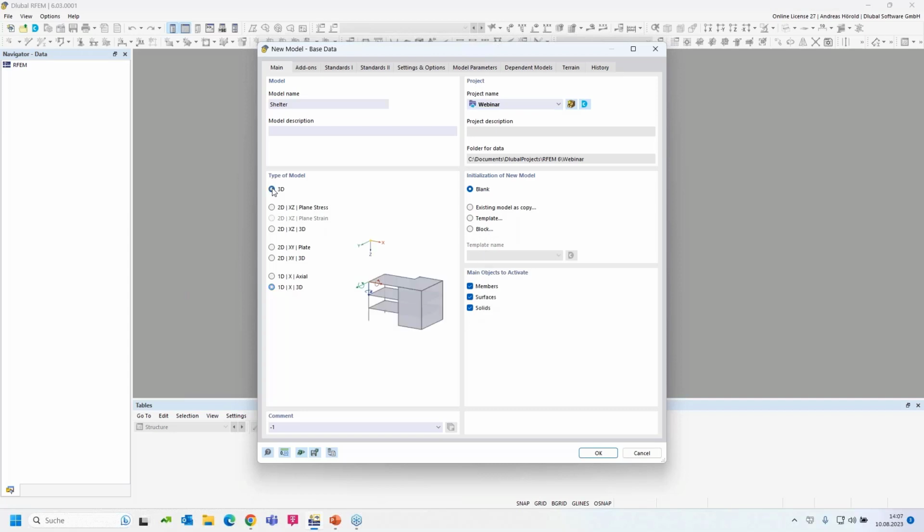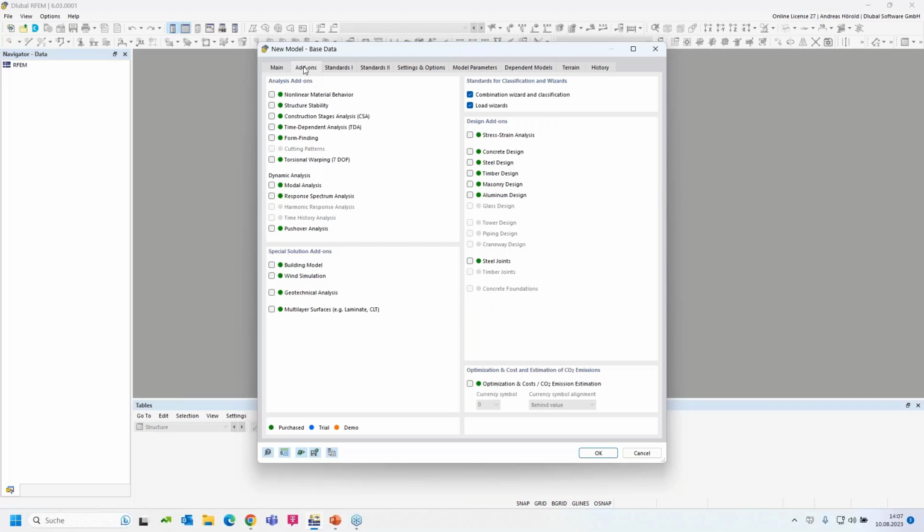Okay, 3D. We use only members in this webinar, but the surfaces and solids can be selected as well. That's no problem. Then I open the next dialog, add-ons. There are all add-ons that you purchased. They are in green. The gray add-ons are still under development, and they will be released in the future.